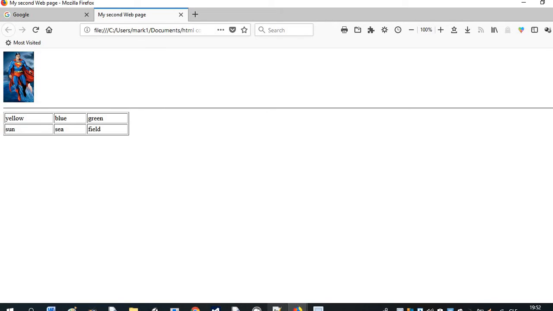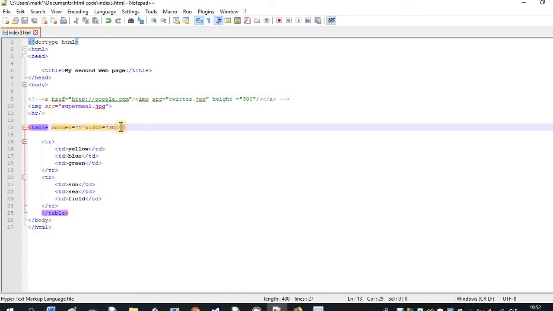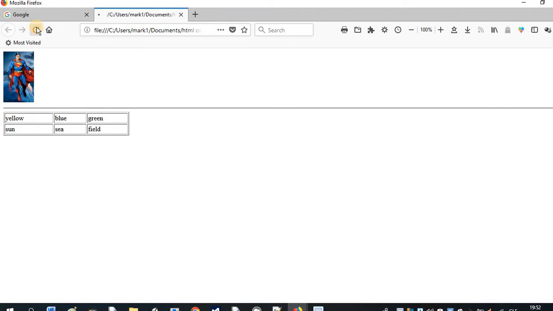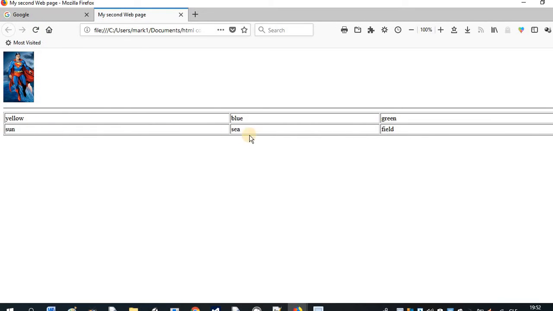Right? You can also give it percentages. We can go width is equal to, let's see now, 100%. So we save that. We go back in, we refresh, and this should take up the whole of the page, as you can see.